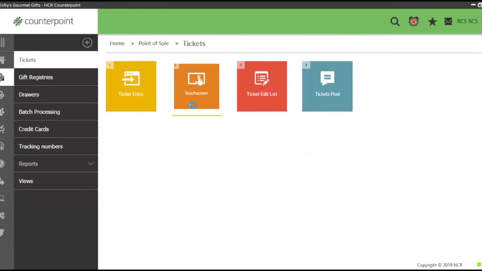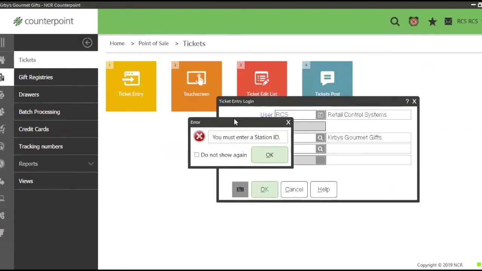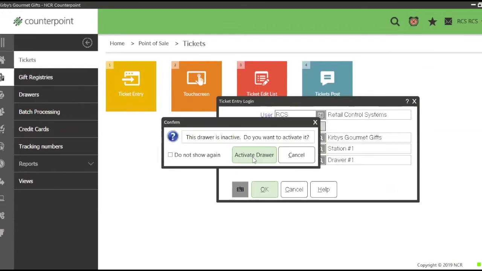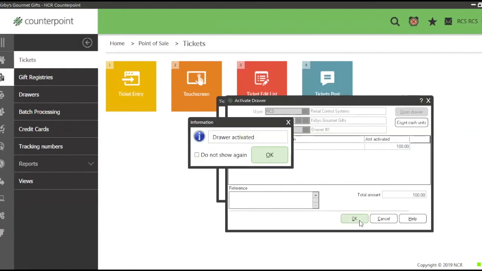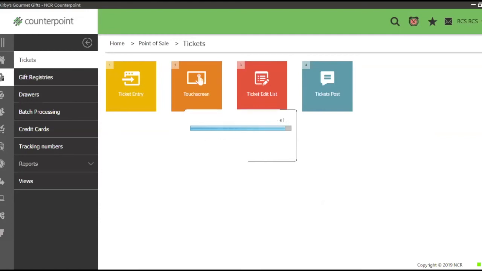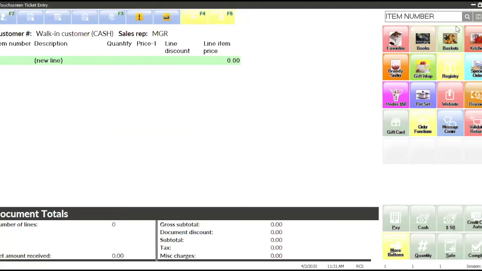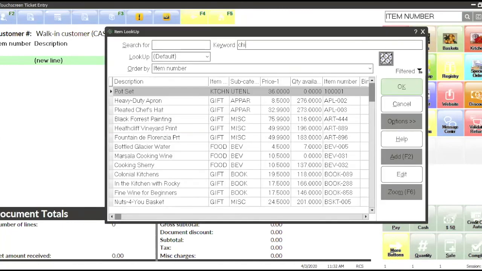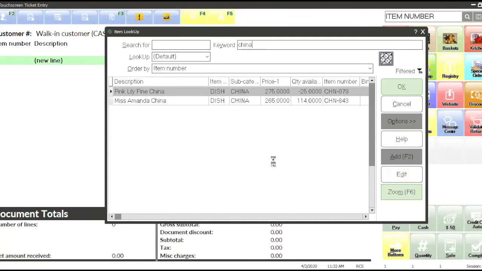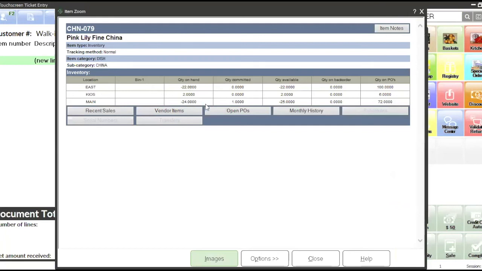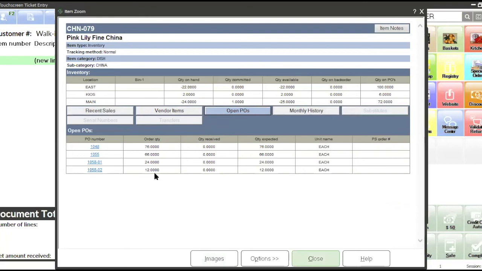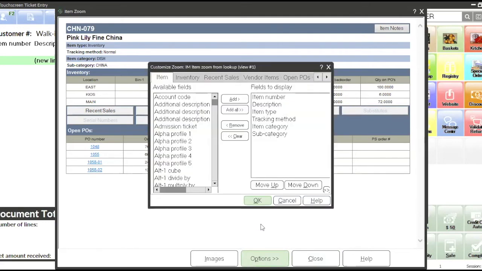When my user is in their touchscreen, there's actually more information that they can get out of the system as well. And if I was going to look up my china, and I'm going to zoom it, it now says that I have minus on hand, but I can look and see all the open POs that are out there. If I had put in anticipated delivery dates, I can customize this to show the anticipated delivery dates. And now my users at point of sale have more information.